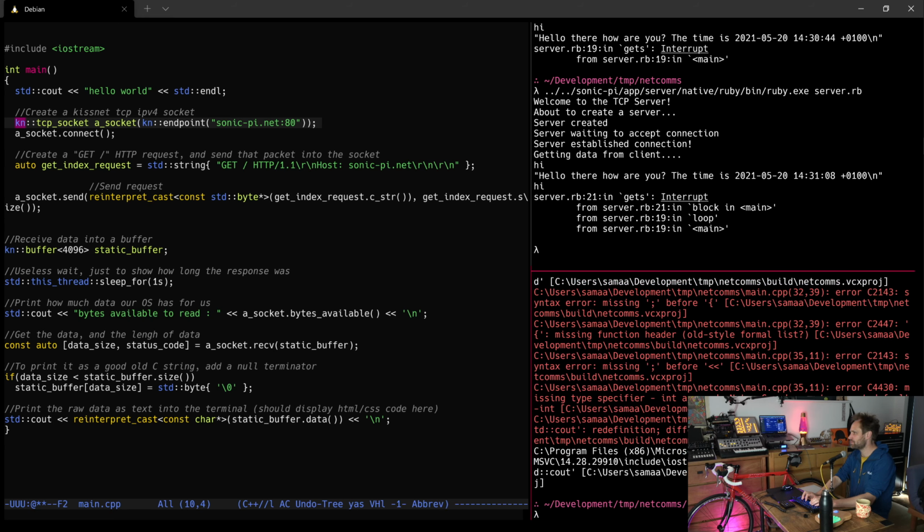Oh, actually, we've got some syntax errors first. So on line 32. Where is that error? Interesting. Syntax error, missing semicolon before. Ah, haha. So what we've got here is we have a problem. There are different versions of C++, and what we've got here is that I think it's trying to compile it in an older version, and the code here is written in C++ 17.